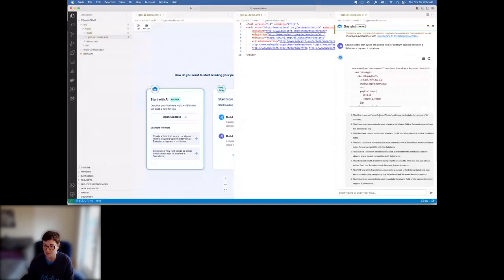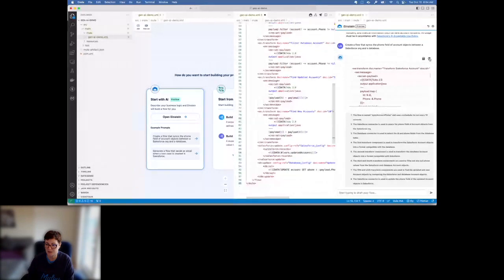So this is the name of the flow. It uses the Salesforce connector to create the phone field. It uses the database connector to select the ID and phone fields from the database table. It has a transform component and so on. And now I can do two things. So I can either insert this code into the Mule application, or I can copy it. And I'm going to insert it.